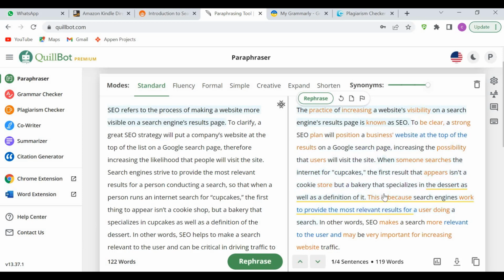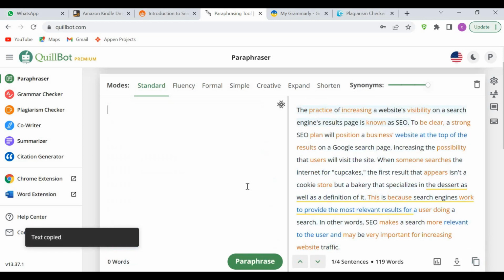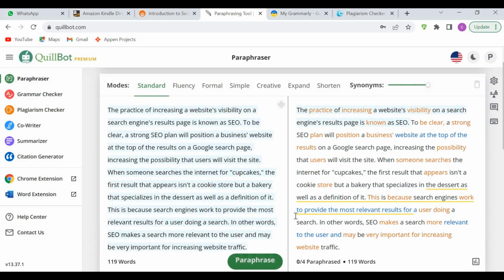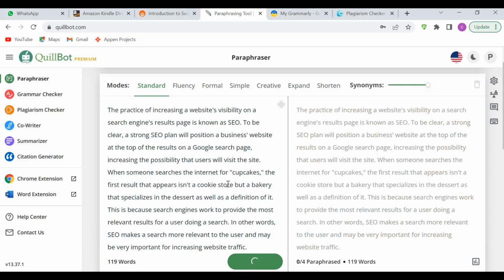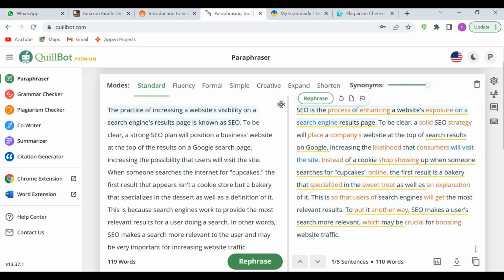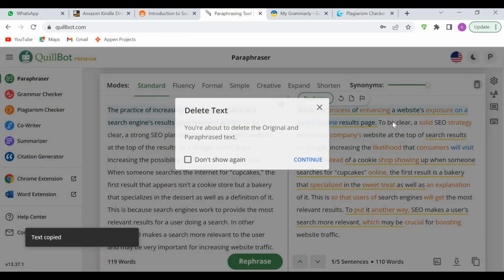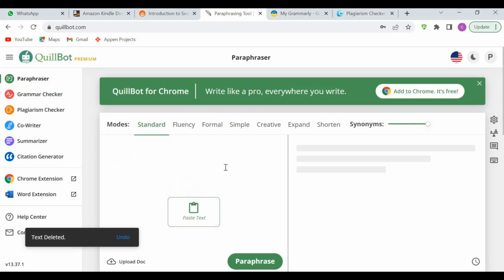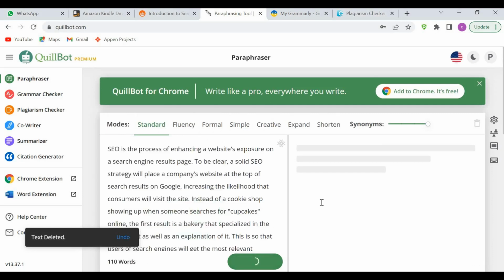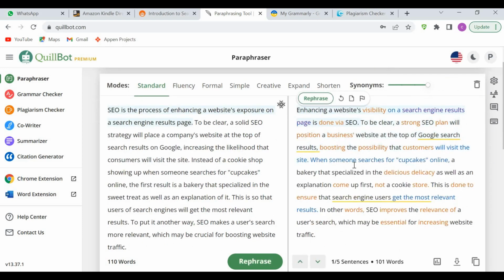So remember what I told you: once you paraphrase, you copy it, and you paraphrase what you have paraphrased before. You understand? So let's copy it again. This is the third time. Let's delete these ones, paste it again, and paraphrase again. So this is the third time I'm paraphrasing this. Now you can see that it has actually changed this to an extent.